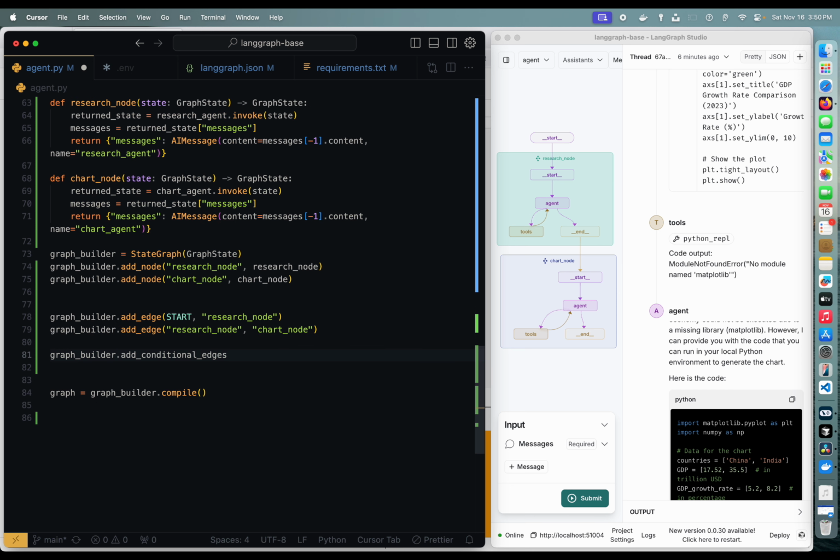further research. Now I'm going to add a conditional edge, and this will be from chart node, and I will call the condition chart to research condition, and if the return of this function is going to be research mode, then navigate to the research node. If the return of the function is path end, then just navigate to the end node, that is end the workflow.